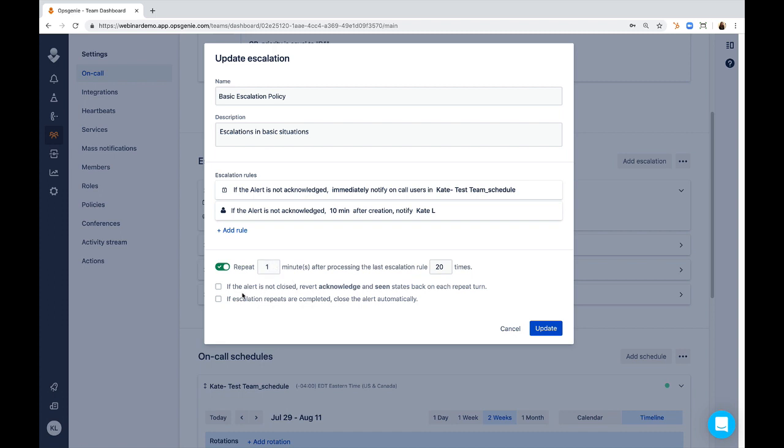Or if the alert isn't closed, you can check this so that it reverts acknowledged and seen states to ensure that it's closed within a certain amount of time. You can also determine that after escalation repeats are finished, you'd like that alert closed. So you have different options there.